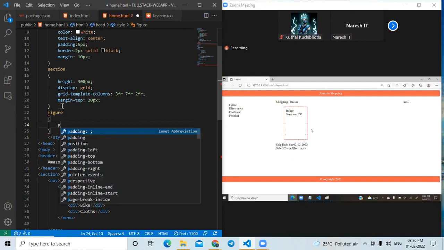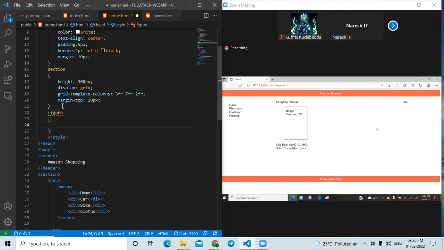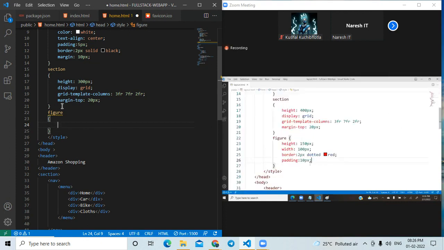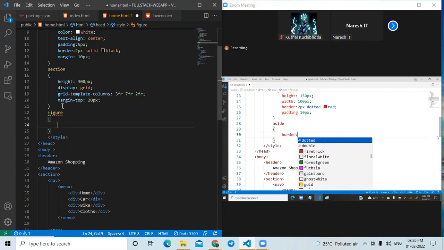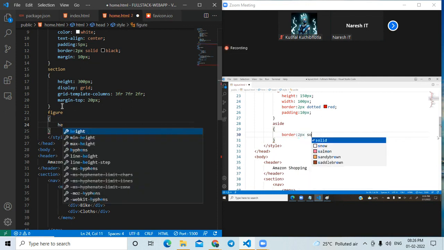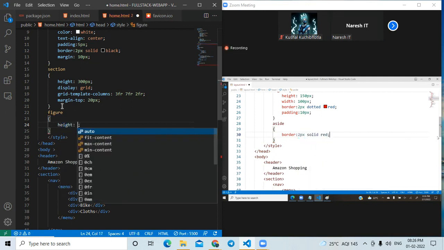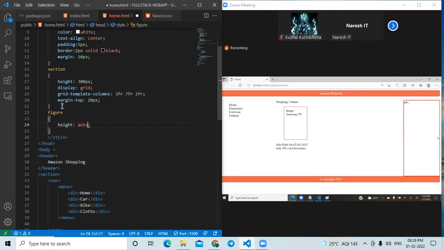For example, aside is there. This is the aside area. For aside, I can put a border. Now what are we doing for aside? We are giving a border. Border, how many pixels? So border I will give as 2 pixel solid and red. Then it will be defined like this. That means it is having some border.